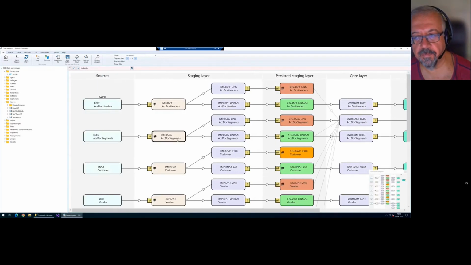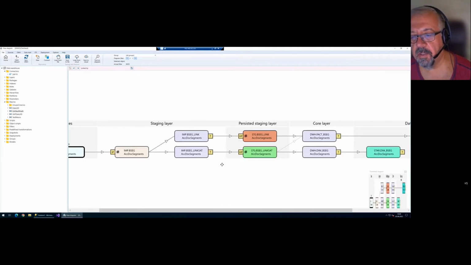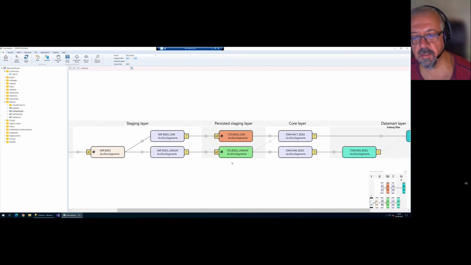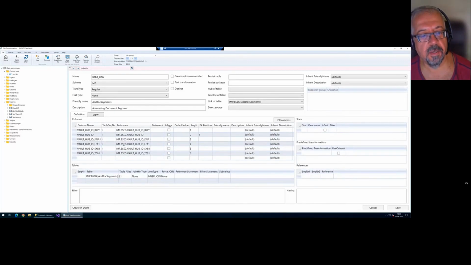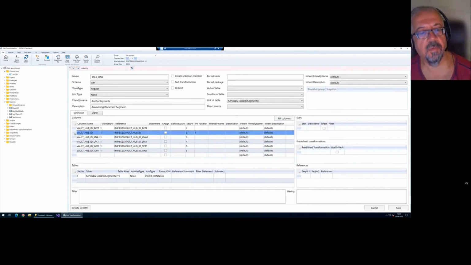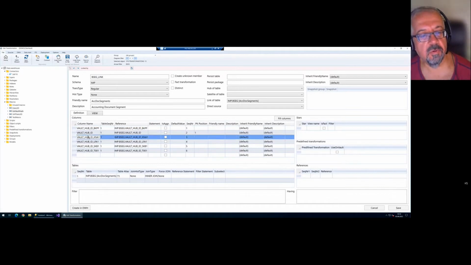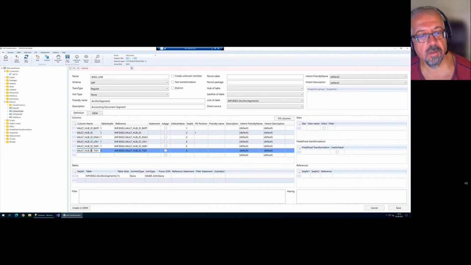If I take a look at my doc segments, basic table, set filter, I will see that instead of creating these hubs and satellites, AnalyticsCreator created the link and link satellite for us. This link table, or link transformation, you can see, contains first the vault hub ID, or hash key, of the link table of the basic table itself, and every corresponding hash key for every table related to this basic table.